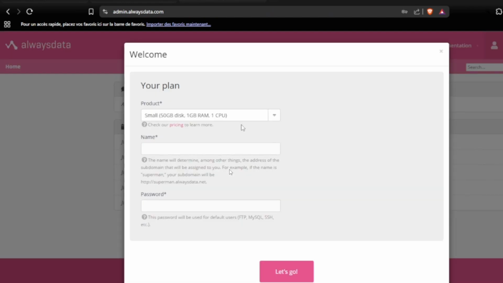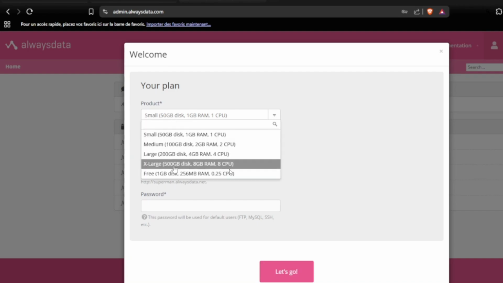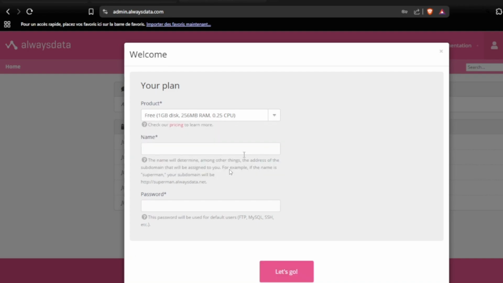Then head over to the admin interface and press the small button, then click on the free option. After that, enter a name that will be your username for the SSH, and finally a password. That password will be the default password for the user you just created.